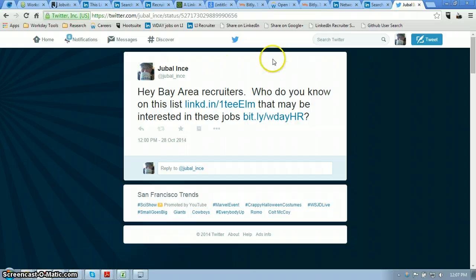You can post it on Twitter too. Hey, Bay Area recruiters, who do you know on this list? Here's the LinkedIn search list that may be interested in these jobs. So you could do the same thing. I could do this all day long for Java developers, DevOps, account executives, whatever. As long as you've got this link to the search results and this link to your jobs, it's the two calls to action you need in 140 characters or less.